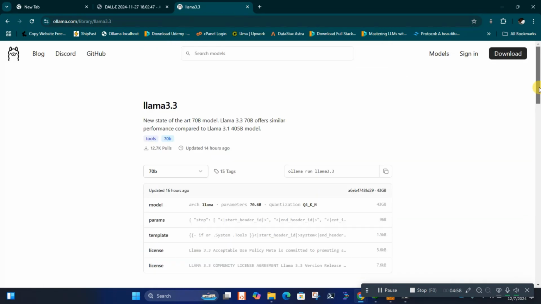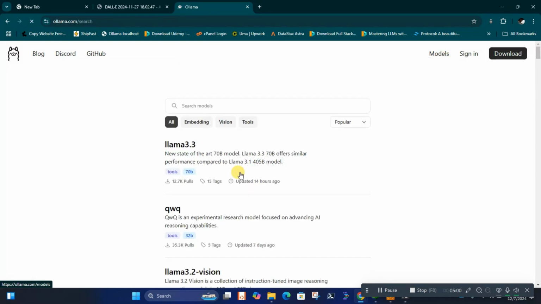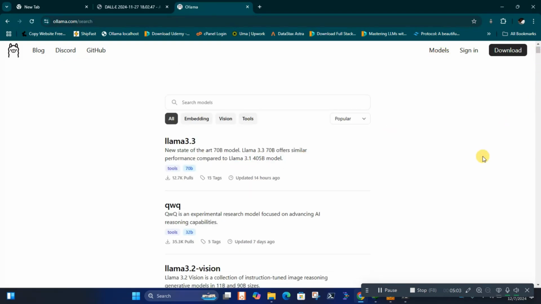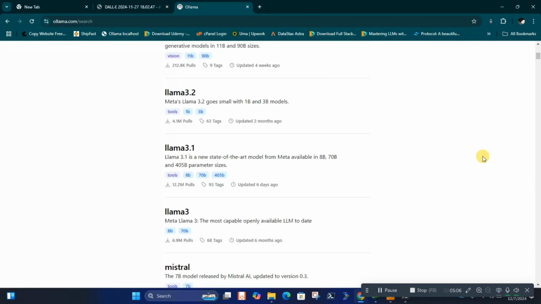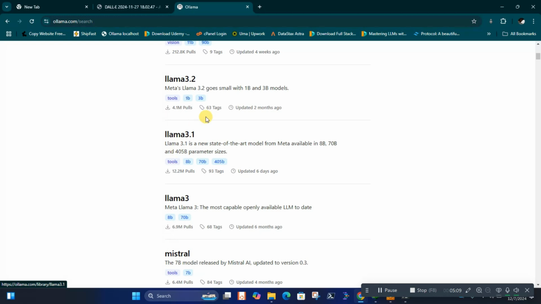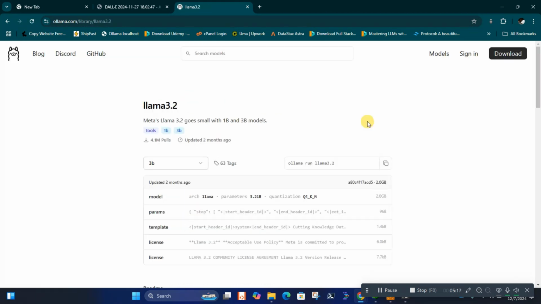So let me go back to the models, and I can go with LLaMA 3.1. Let me see, I can go with the 3.2. This is just for demonstration purposes. You can choose whichever suits your needs. So to install, it's really easy. We have the commands all over the place. It depends on the one you want to install, but I'll go with the 1B.